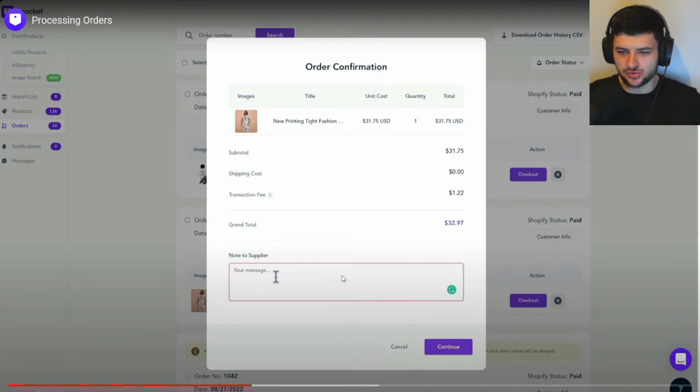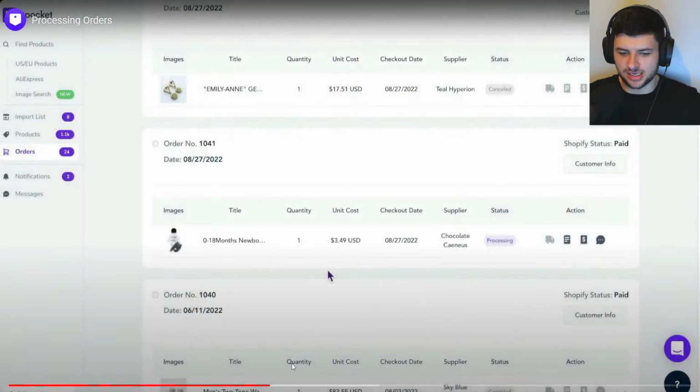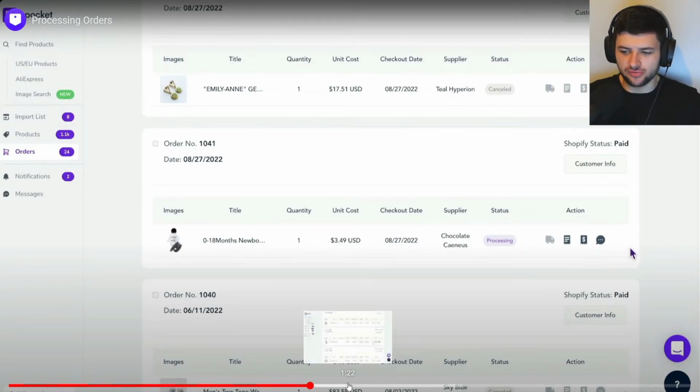Over here, you can add a note to the supplier, you can pay for the actual products and the shipping costs and the transaction fees and push those to the suppliers, and then you can obviously change the status of the order to processing. These will automatically get updated via the supplier. There's not really much work in doing so, and from here you can message the suppliers directly, and there's a few other options related to the orders which are really beneficial.